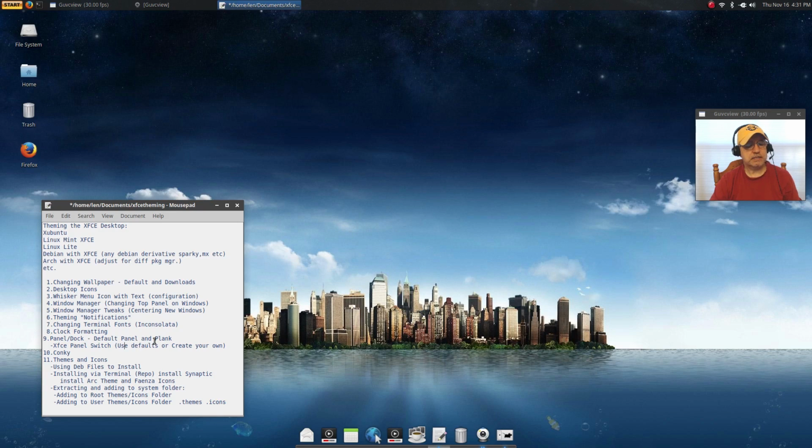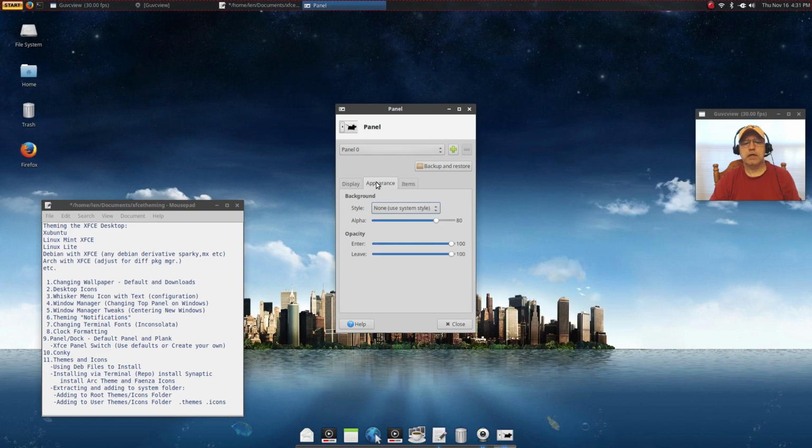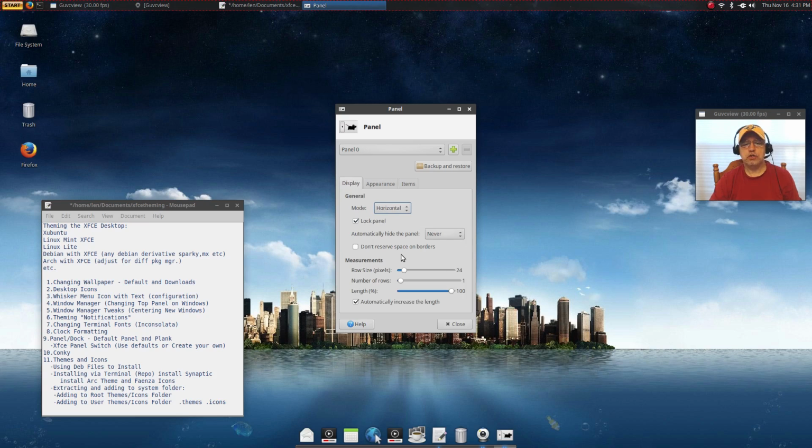Okay, so let's go to, now one more thing. If I right click and go to panel preferences and I go to appearance, you can change the opacity using the alpha, enter, and leave on opacity. I always recommend locking the panel. You can change the height of the panel.